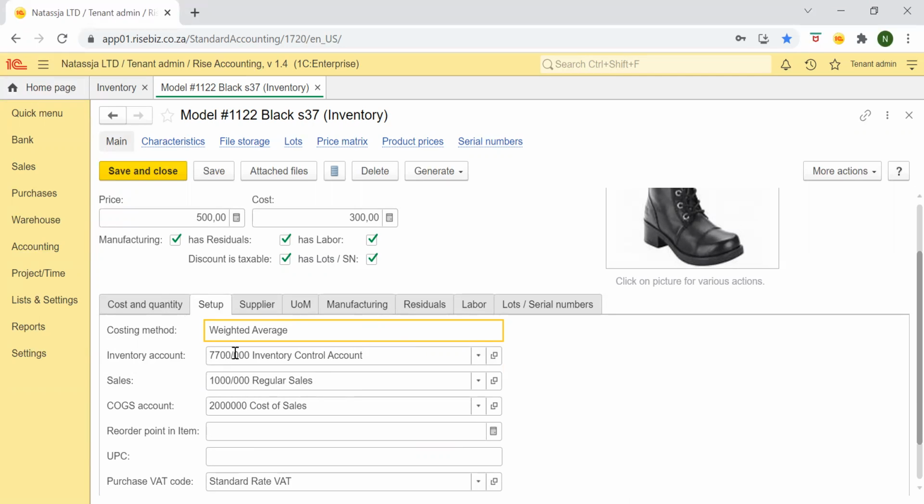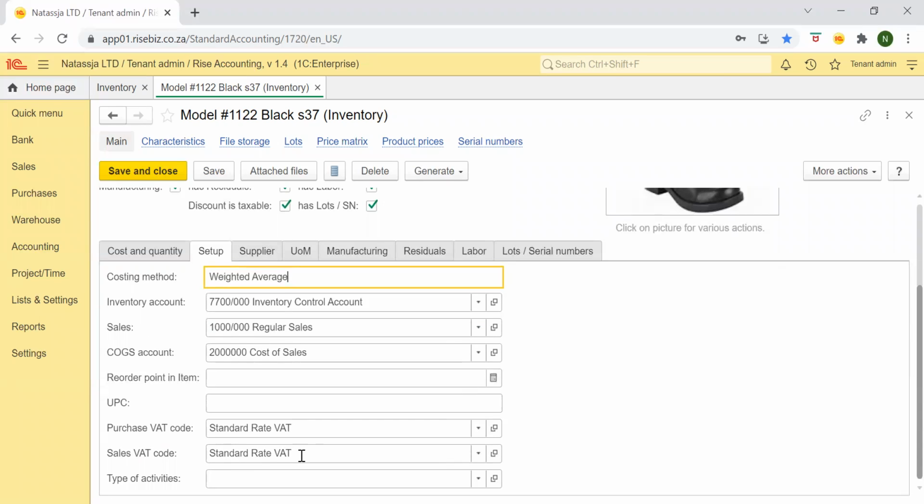If you have selected FIFO, which stands for first in and first out, the cost of each inventory item is the value of the item in the most recent document that confirms the item's receipt. The sales, inventory, and cost of sales accounts are defaulted when we set up the system, and therefore they will appear automatically. You can change this if necessary. Also specify the reorder point per item, which is a value indicating that your stock requires replenishment, the UPC, Universal Product Code, purchase, VAT, sales, VAT, and type of activities if applicable to your business.